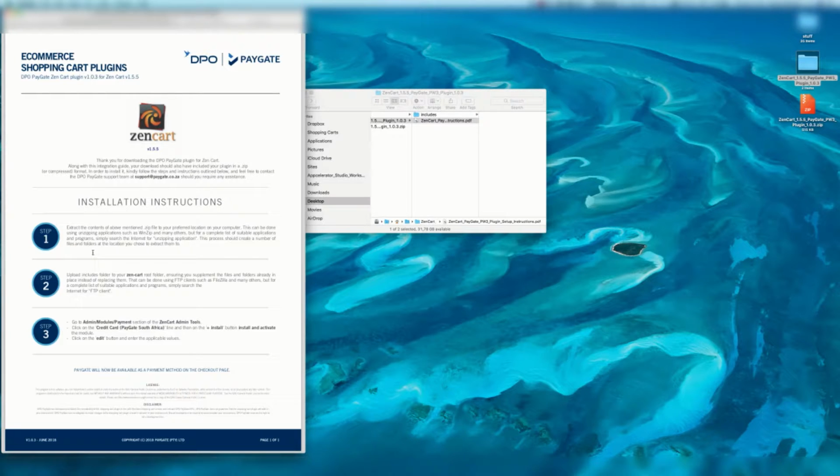Upload includes folder, this is step 2 here. Upload includes folder to your ZenCart root folder, ensuring you supplement the files and folders already in place instead of replacing them. This can be done using FTP clients such as FileZilla and many others, but for a complete list of suitable applications and programs, simply search the internet for FTP client.